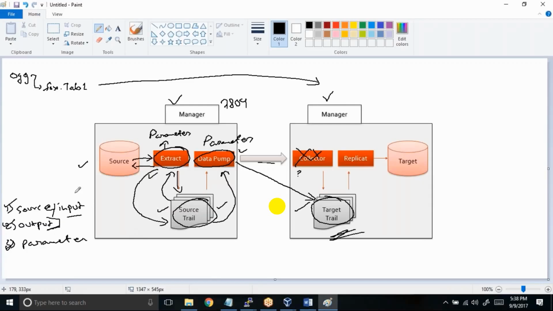Right. So what we have done till now, we have defined all the 3 things for our data pump process. Collector, we are not going to work. I mean, you don't need to configure anything for the collector. It is auto start, but we do need to configure the replicat.